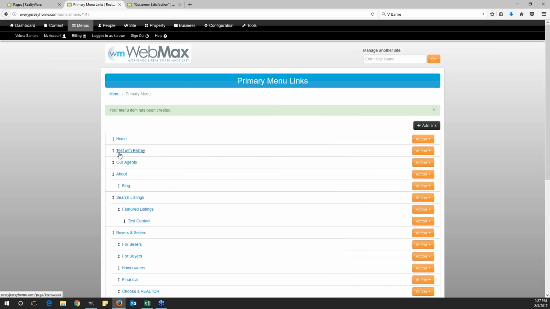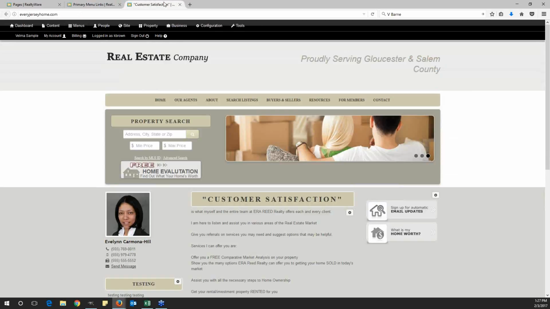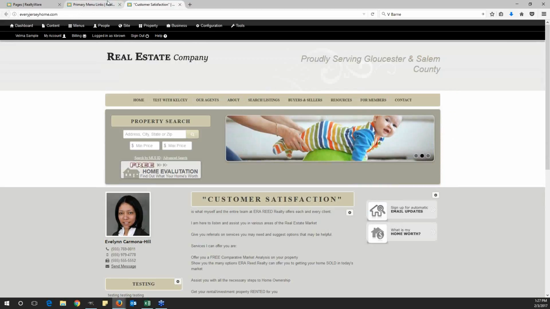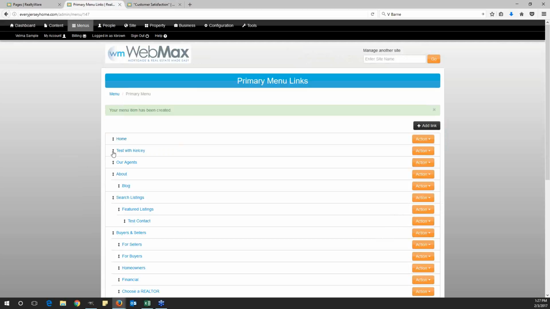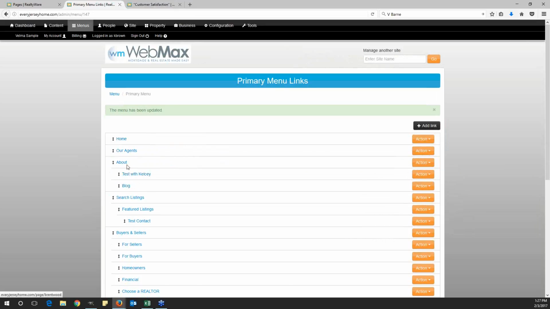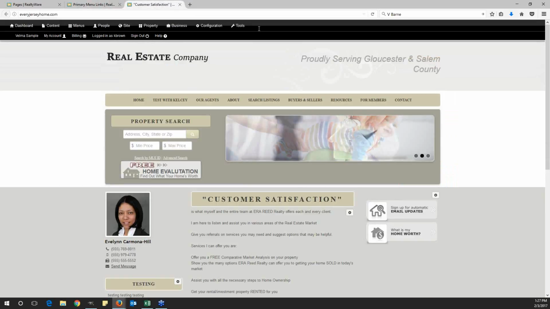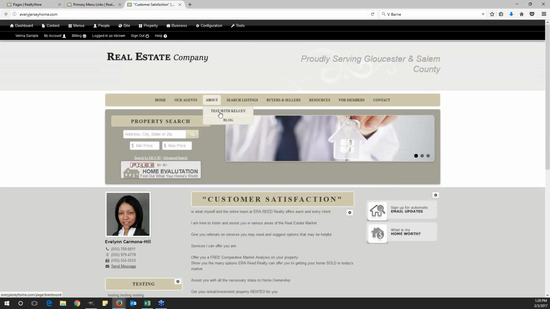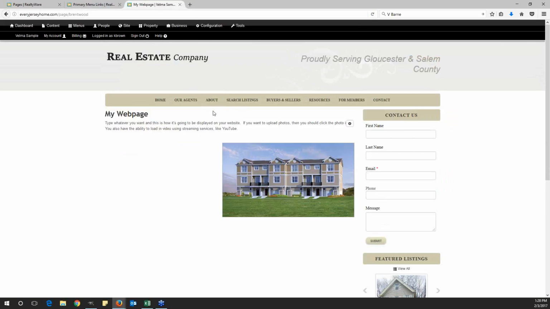Right now, it's a top-level navigation item. So it falls right after the home page. So if I refresh this, there it is, Test with Kelsey. Just put it on my nav. I don't like it here. Maybe I want to put it under the About section. So what I can do now is I can drag it down, and move it over. So now it's going to fall under the About section. Here it is, Test with Kelsey. If I click on it, it takes me to the beautiful web page that we all put together.